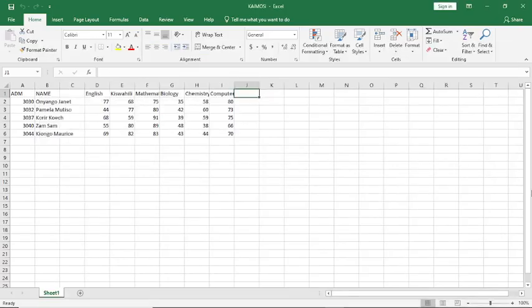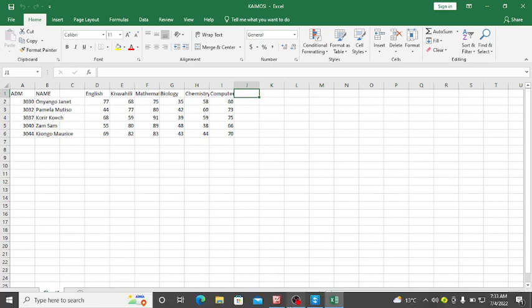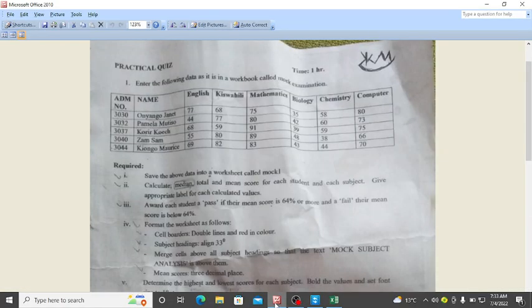Hello guys, let's look at a Microsoft Excel question. Therefore we have a practical question here. Enter the following data as it is in a workbook called mock examination. And therefore guys, we have the following data.